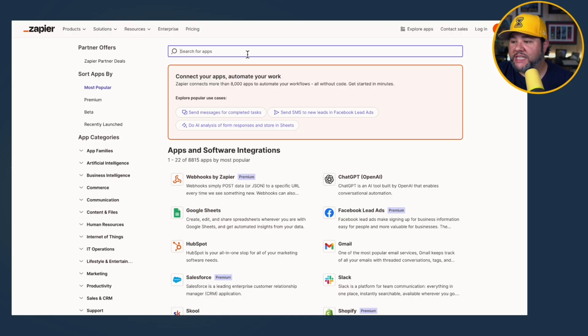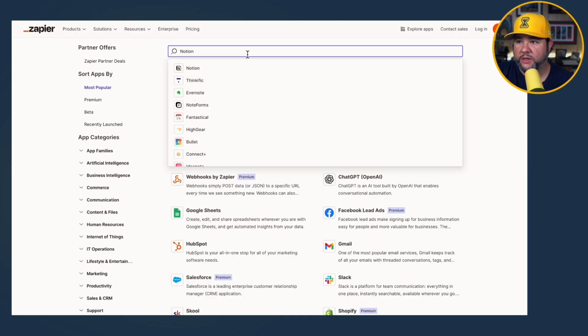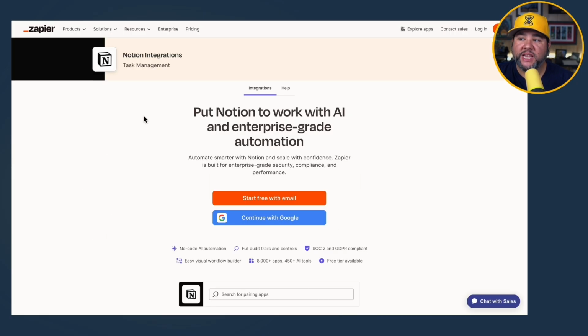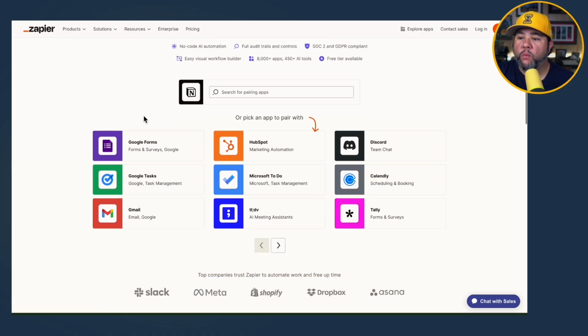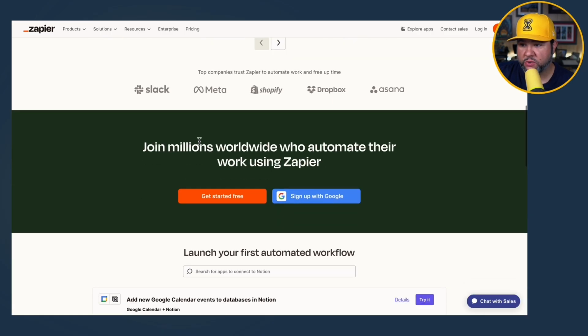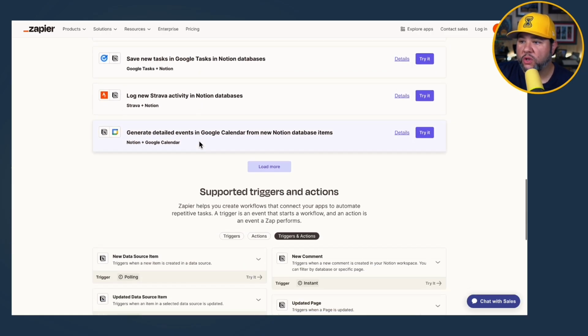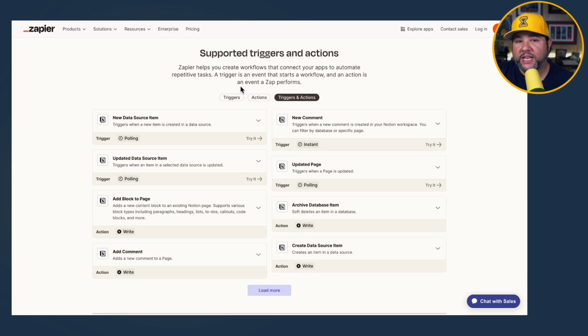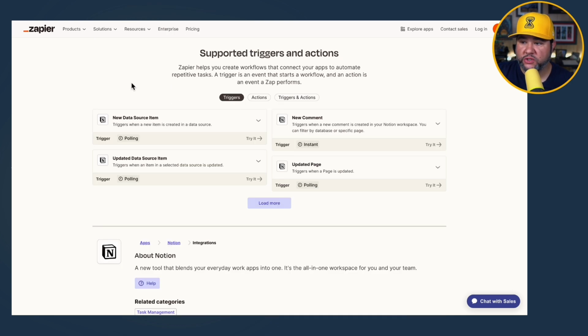So let's say I want to connect Notion. I type in Notion, it makes some recommendations. I click on the one I want, and then it gives me a page dedicated to Notion. So what we're going to do is, it can suggest some pairings, which is cool. But if we scroll all the way down to supported triggers and actions, we can see what we can do with Notion. So I'm going to filter to just triggers.